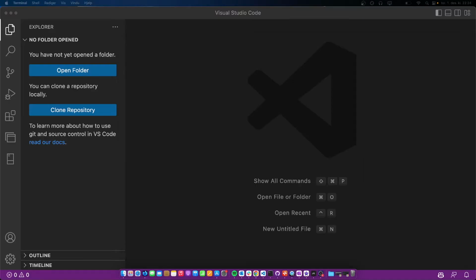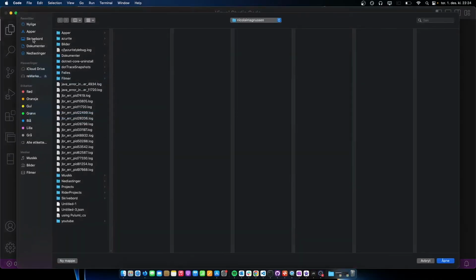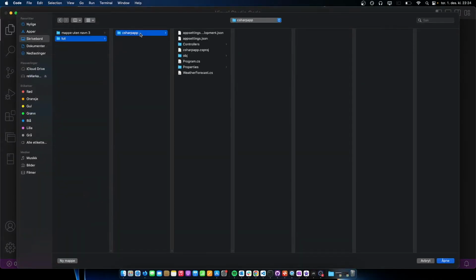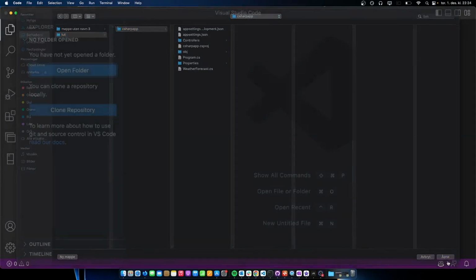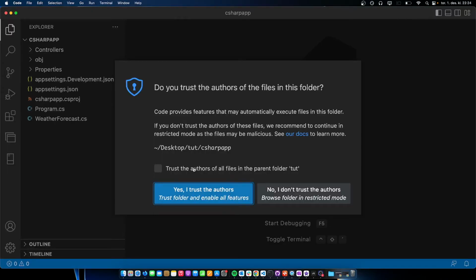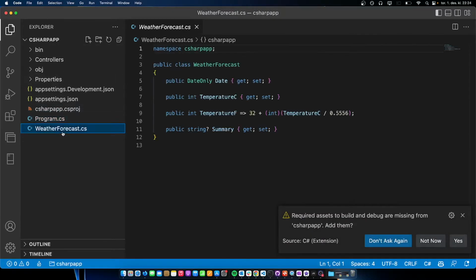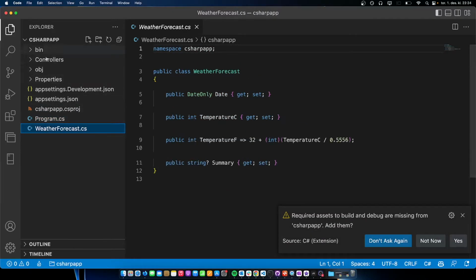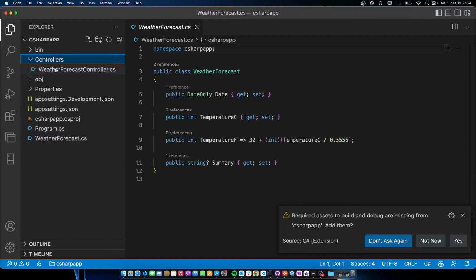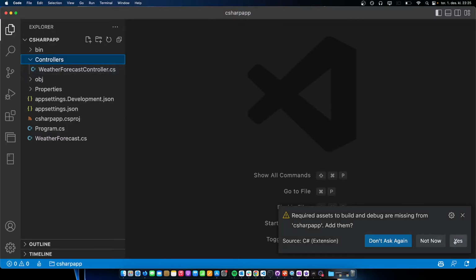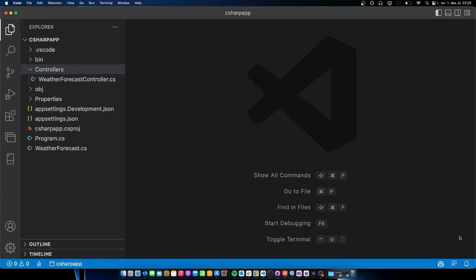What we then can do is actually to open the folder, go to desktop, tut, C# app, and then click open. Trust all the authors because you are the author. And then we can see we have program.cs, weather forecast, and a controller folder. We can then click on required assets to build, click on yes. Alright, so we can then take a look at the weather forecast controller first.